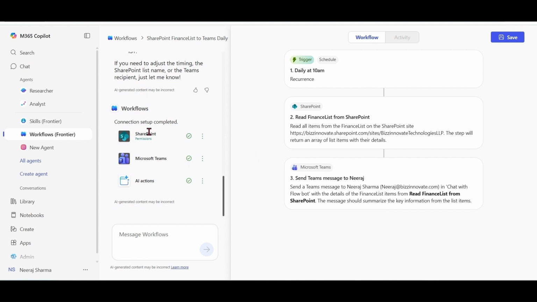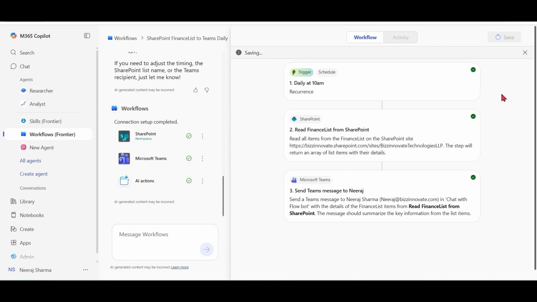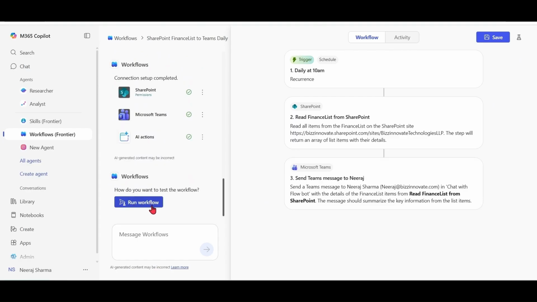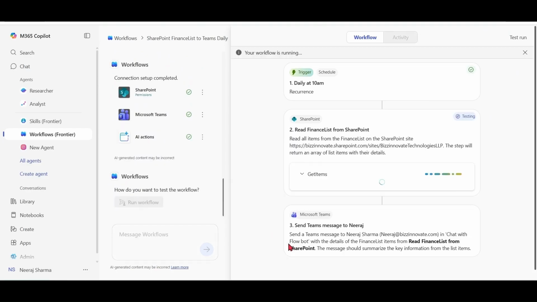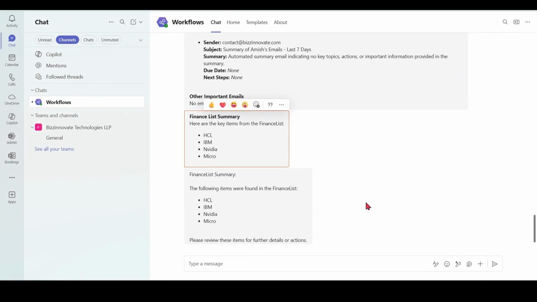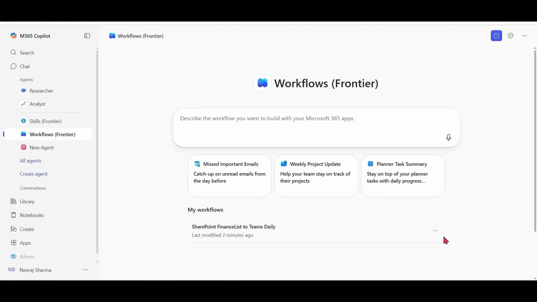So it is able to make connections to SharePoint, Teams and AI actions. Let's save it and test it. Okay, we got the response. You also notice that you can turn off your flows or delete them from here.